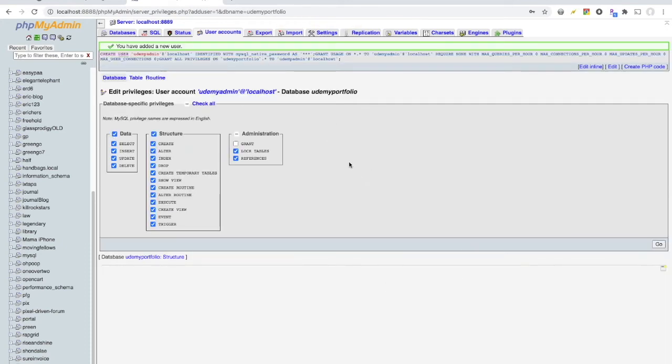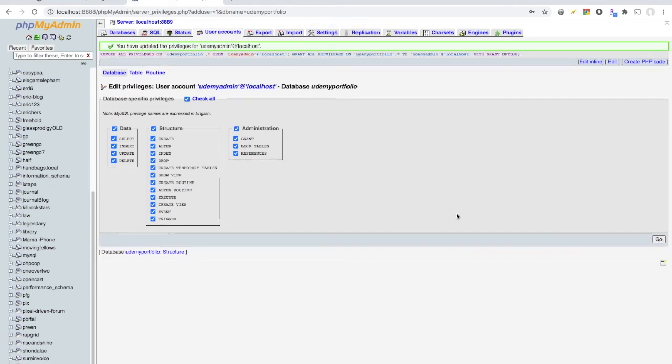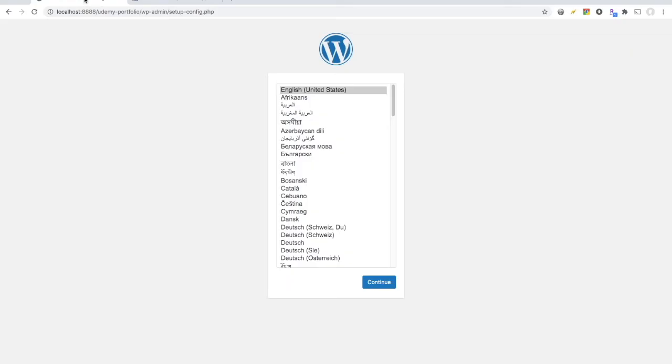Remember this information, write it down, take a screenshot, whatever. For the cases of testing your site out, you're going to need this. Administration, I want. Okay, great. You've updated the privileges for Udemy admin at localhost. Now, go back over here. I'm going to select English as I'm configuring my WordPress site. And continue.